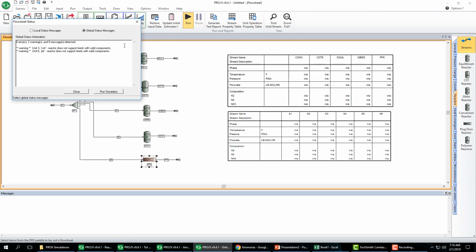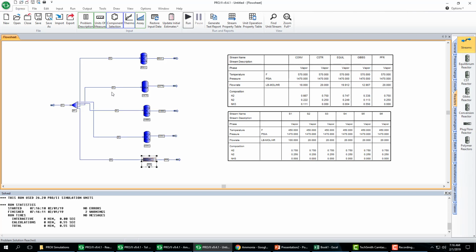Now a warning pops up, it says the CSTR and the PFR do not support feeds with solid components. That's fine, we don't have solid components, so ignore that and just run the simulation. So it ran, and in our top stream table we can see our molar flow rates of ammonia in the conversion reactor. We get about 11.1%, or 0.11 pound moles per hour.